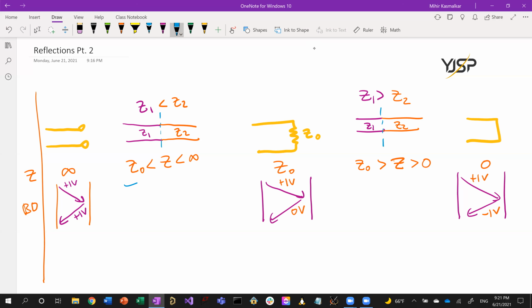So in the first case, you have Z somewhere between Z naught and infinity. So it's greater than Z naught, but it's not an open circuit. Here you have Z somewhere between 0 and Z naught. So it's not quite a short circuit, but it is not matched. And so those two cases are where reflections become really interesting.